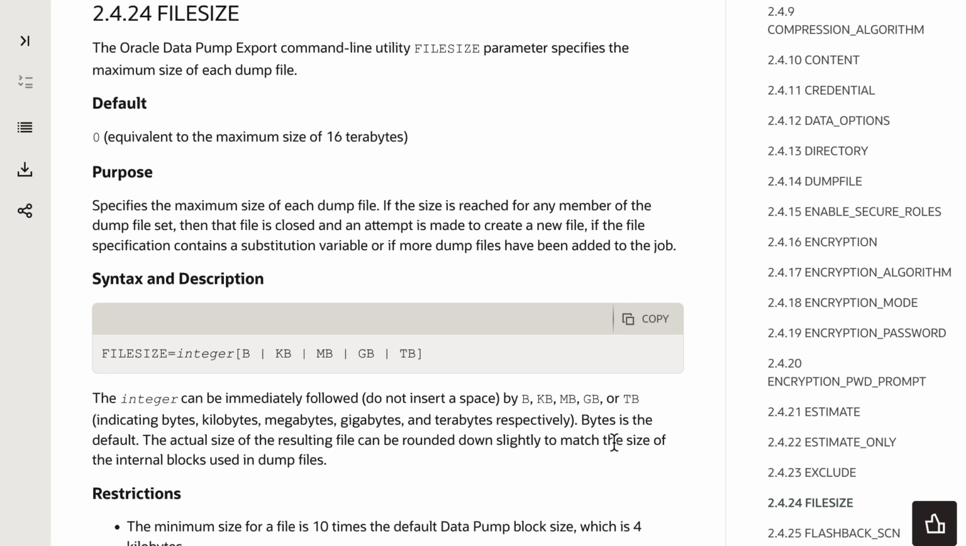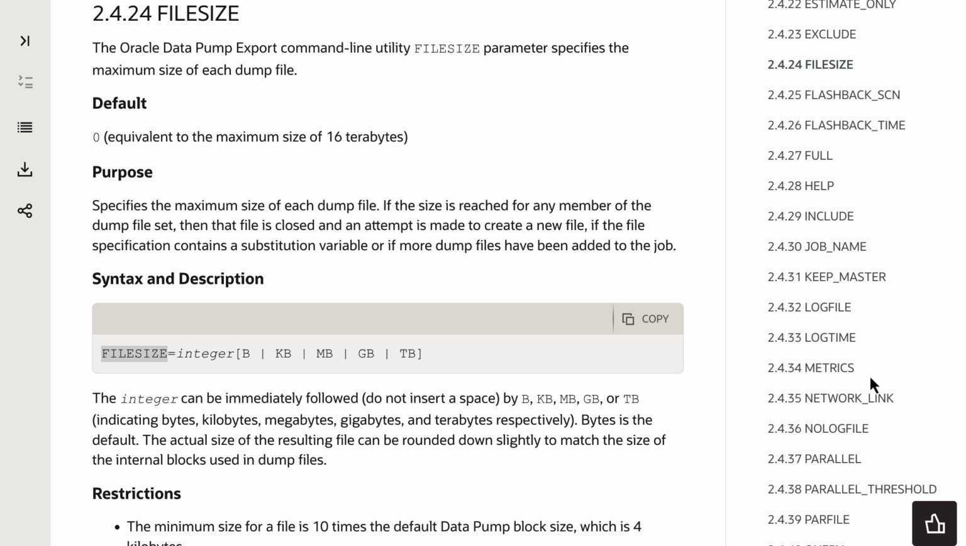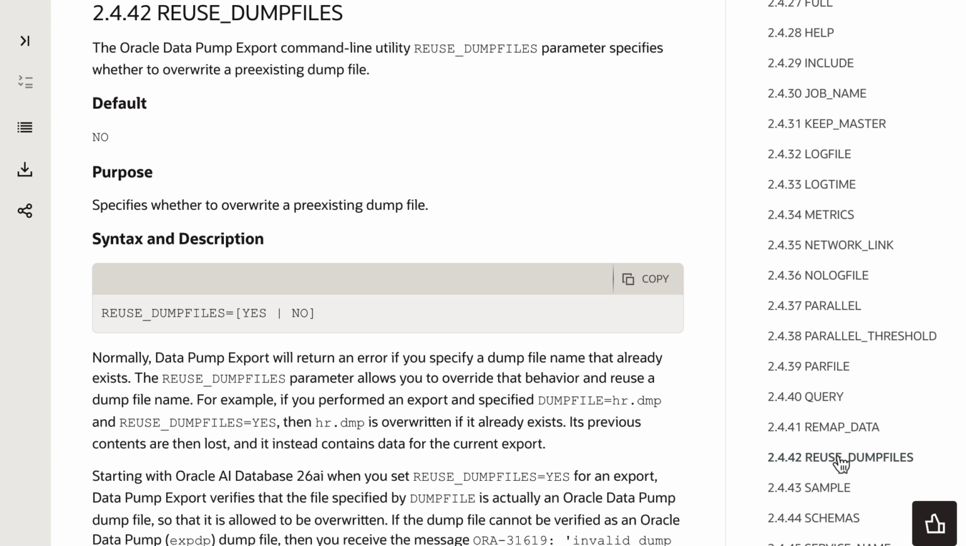So let's move over to file size. I would recommend that you set file size, in this case, to 10,000 M, slightly below 10 gig. I think it's very cumbersome to have a huge hundreds or even a terabyte sized dump file. That's very cumbersome to handle and to move around. So set the file size to 10,000 M. A little handy thing when we talk about dump files is that you can set the reuse dump files parameter to yes. Then data pump won't throw an error if you for any reason have existing dump files on your system when you do the export.